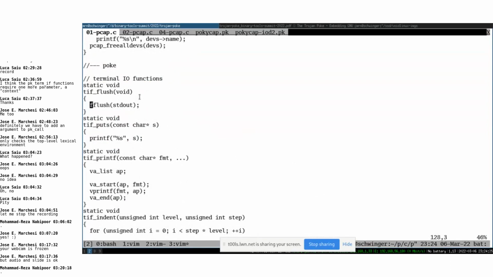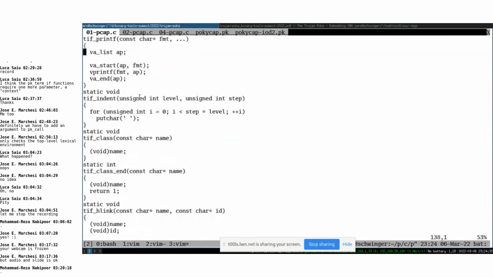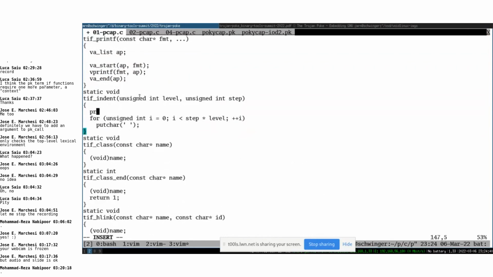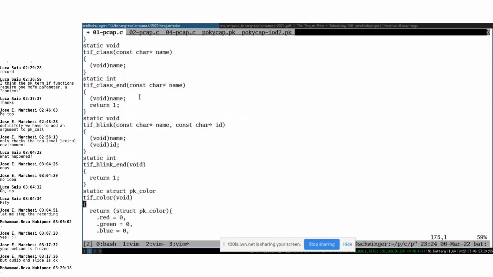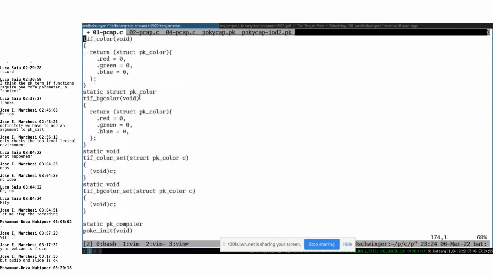For example, flush is fflush, puts is like this, printf is this, indent, which is wrong, you have to print, put char, I think this is correct, yes. And we don't care about classes, we don't care about the hyperlinks here, and we don't care about the color stuff. But you have to set all these things to actually make it work. This static is not important, but I decided back then to use this.